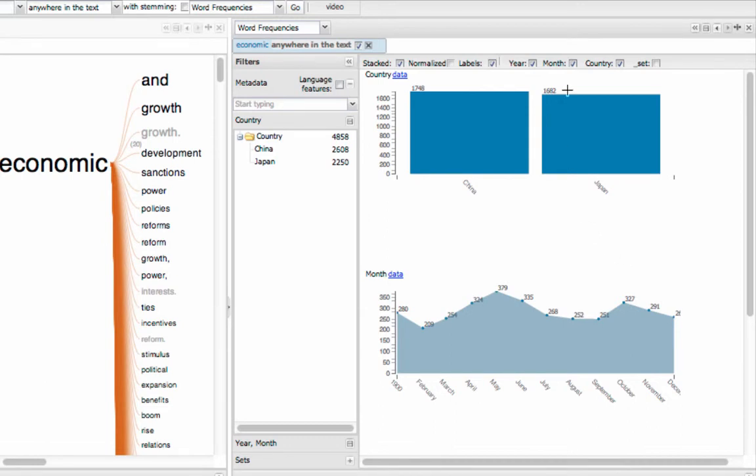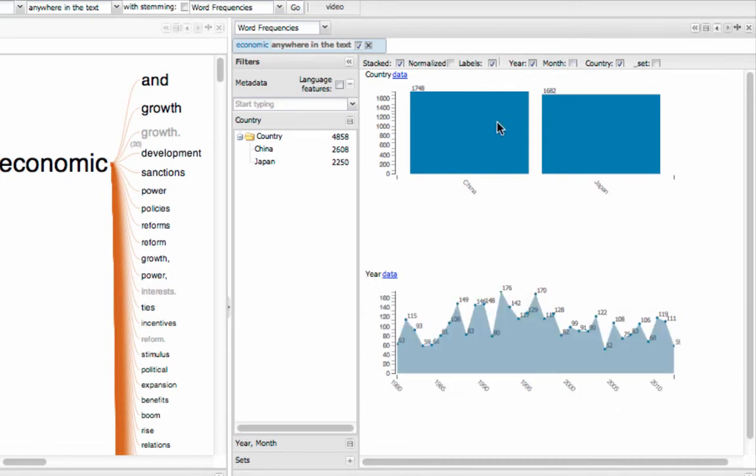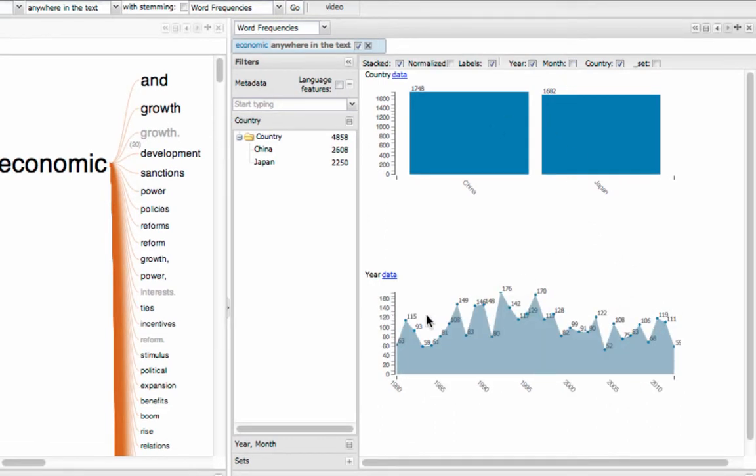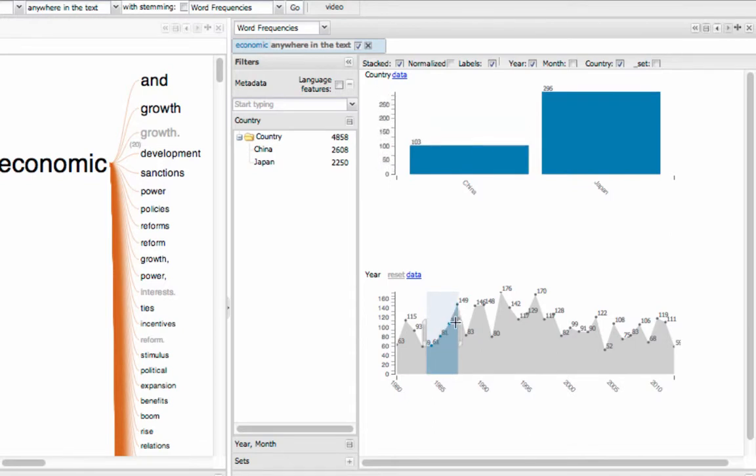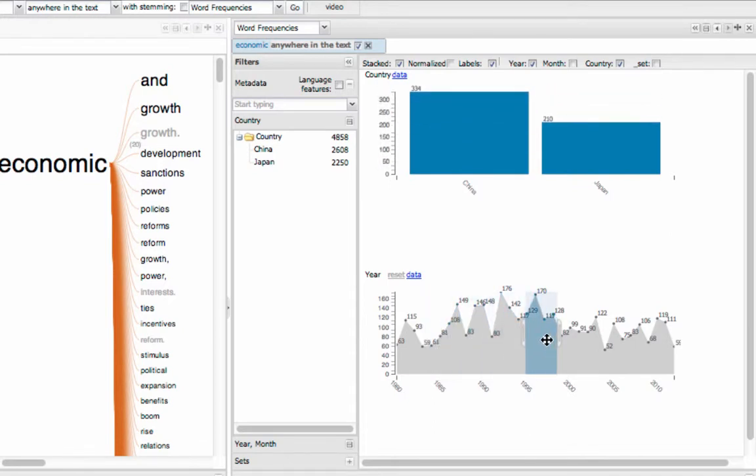Let's first hide the month graph because it's not that interesting. Okay, so see what I mean here. If I select a date range for economic, look at how the counts for China and Japan change as I drag it around. They correspond to the counts from just that time span. But obviously these counts don't mean much by themselves. There are way more articles about China than Japan in general, and who knows how many were published in each decade, so these variations could just be noise.